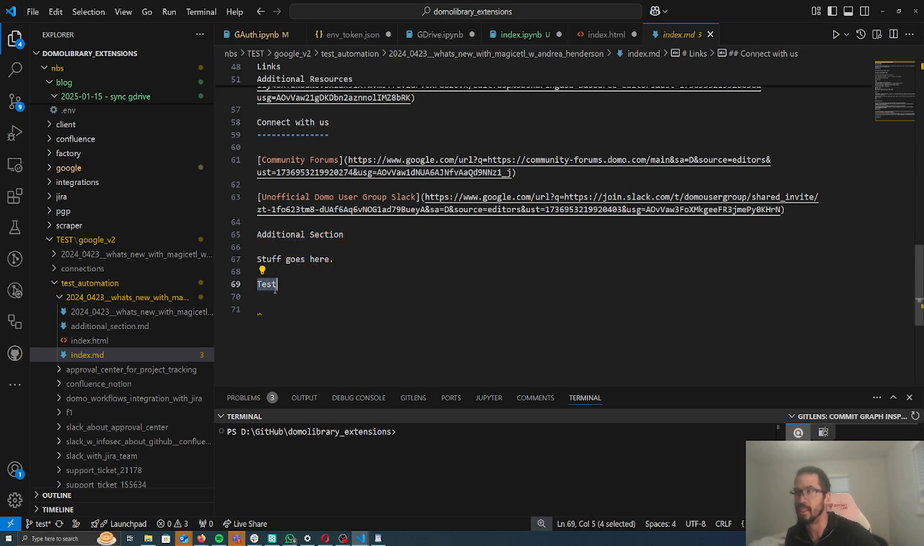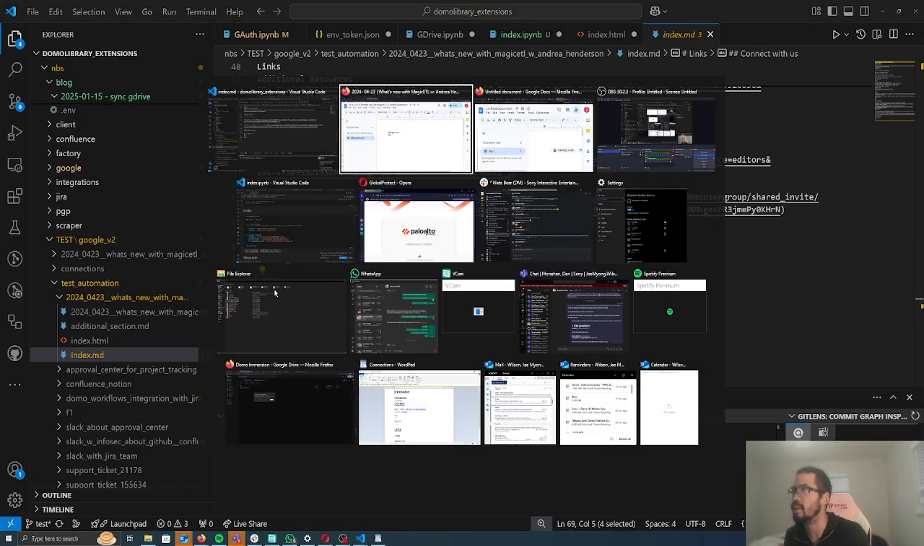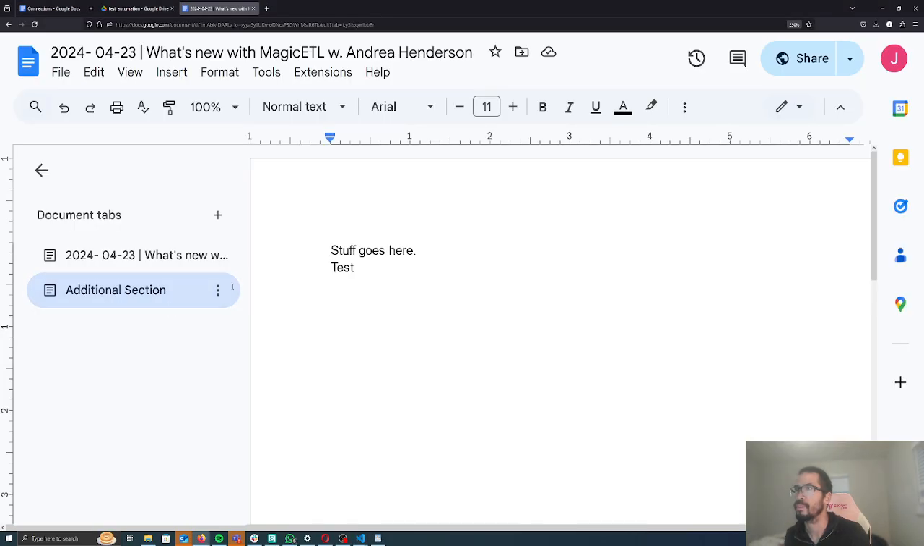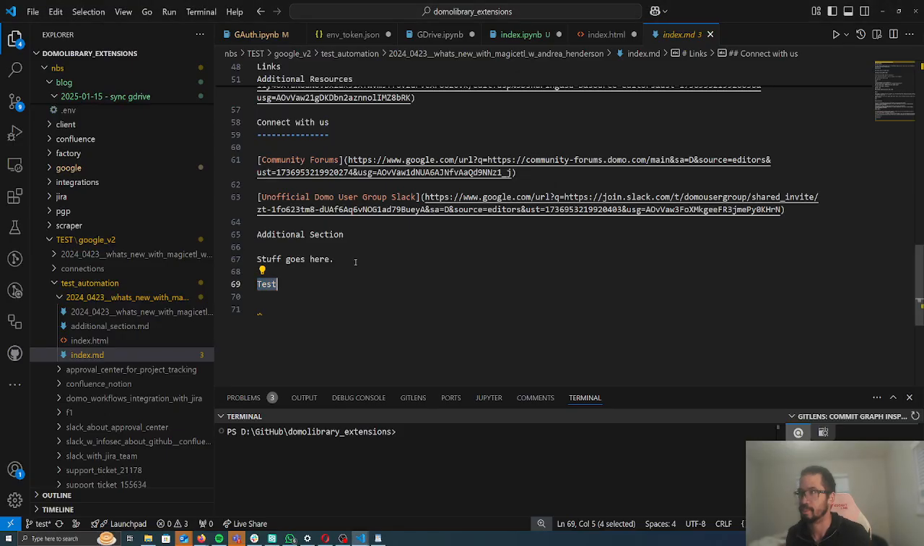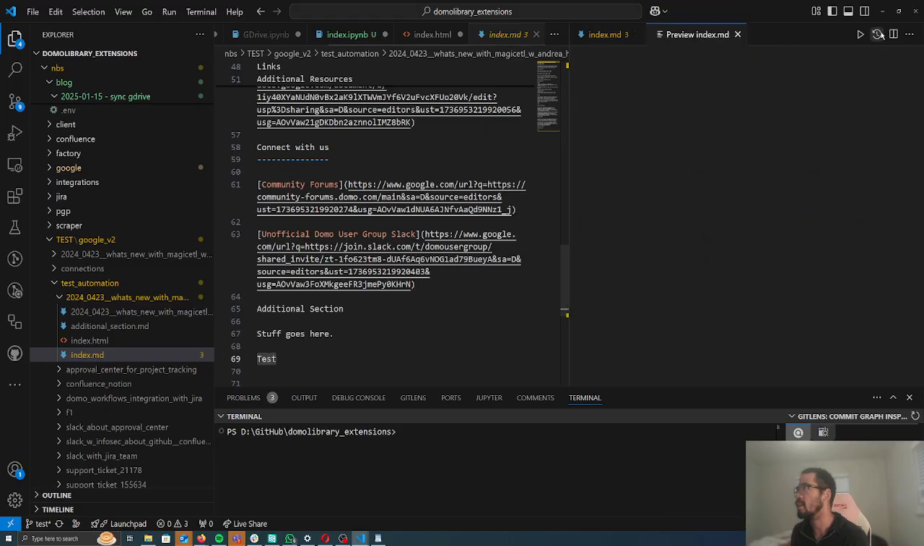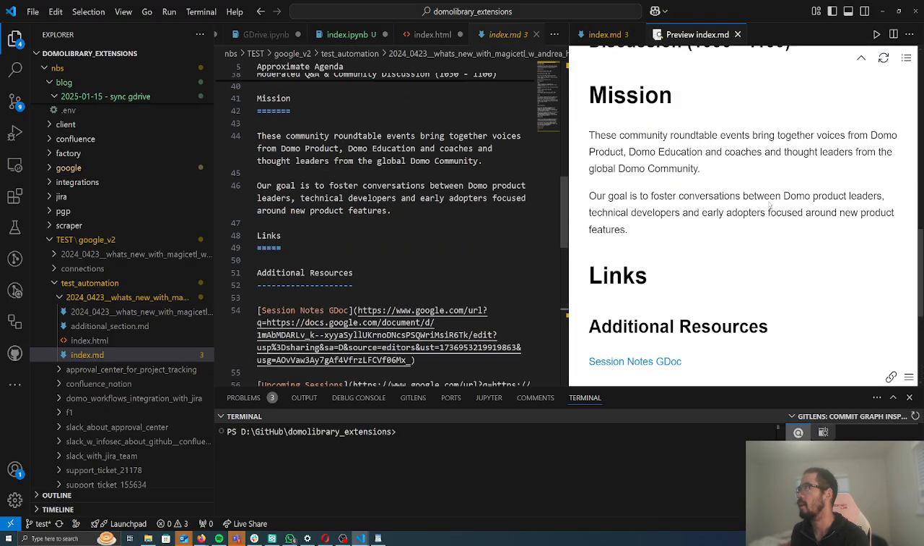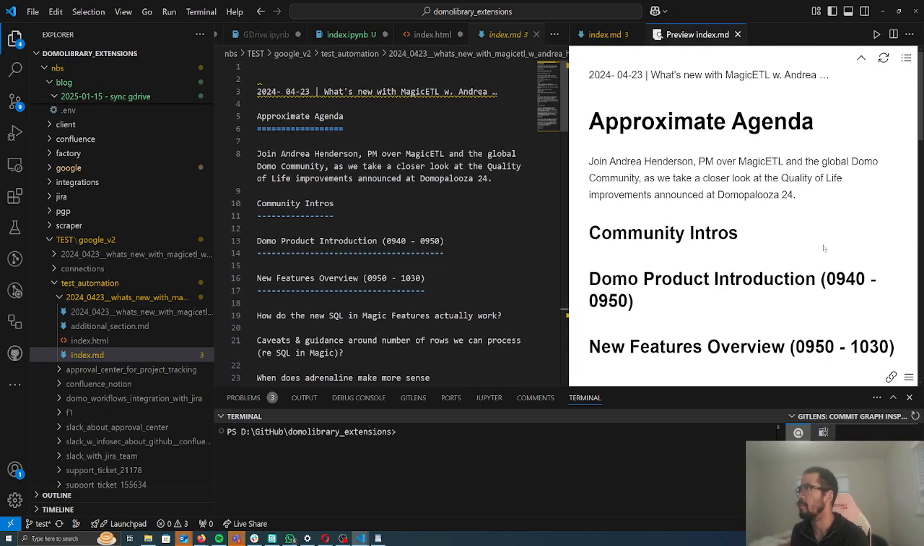Stuff goes here and test, right? That aligns with additional section, stuff goes here and test. But again, I would like this as two separate documents, not just all in one. I guess if you're curious, does the Markdown actually work and does it look nice? Yeah, it downloads reasonably.